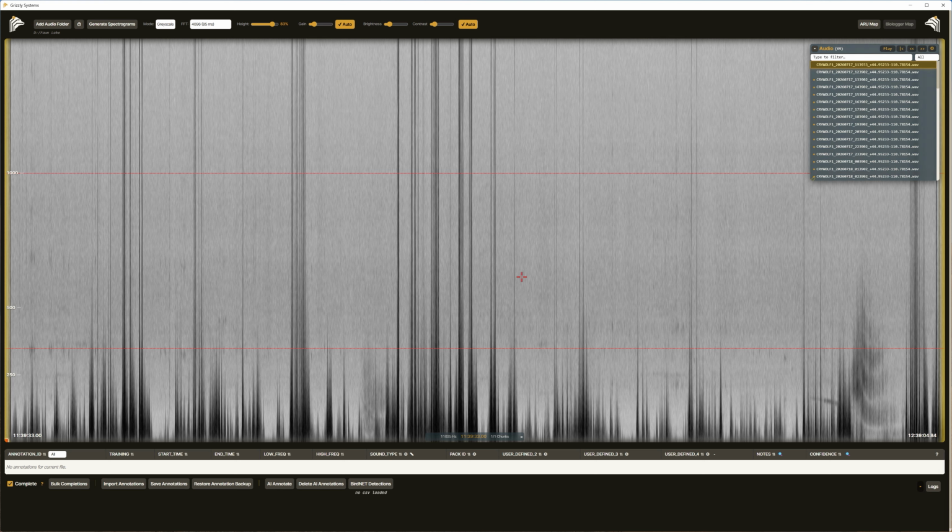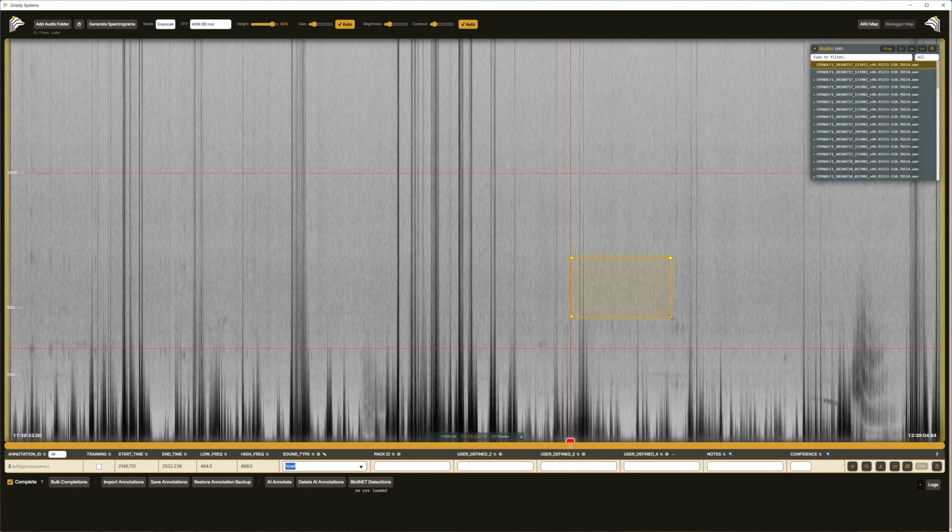But first, just let me draw a box. So I pick something on the screen, I draw a box, and an annotation ID is created with a sound type and these fields. I'm going to delete that for now.